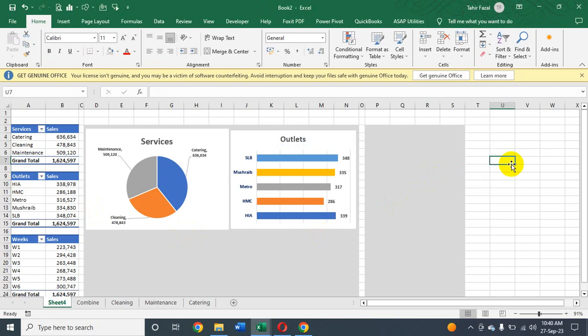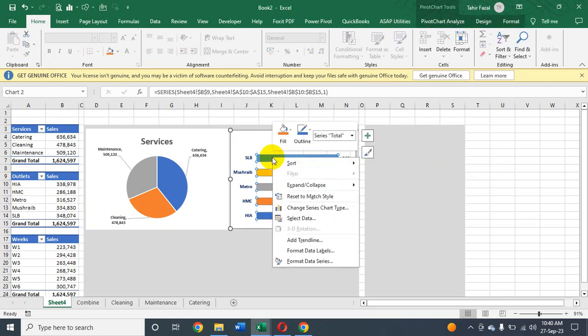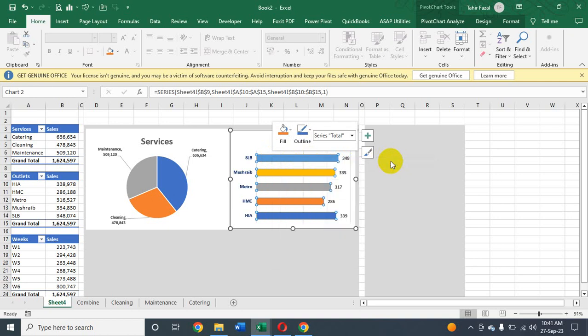Is it clear? You can select the bar again. Just right click. You see sort. Smallest to largest, first option, right? Click on smallest to largest. My bars are adjusted accordingly, right? Which outlet is high, say, right?